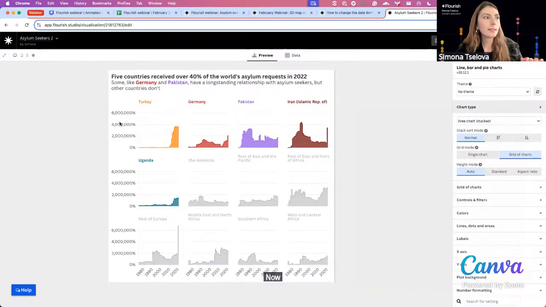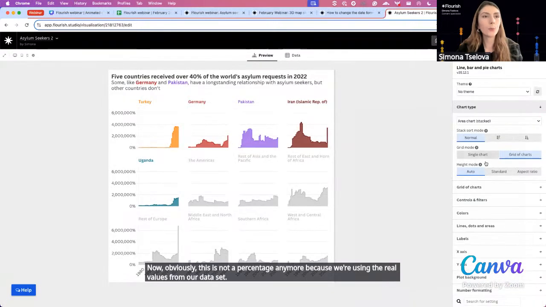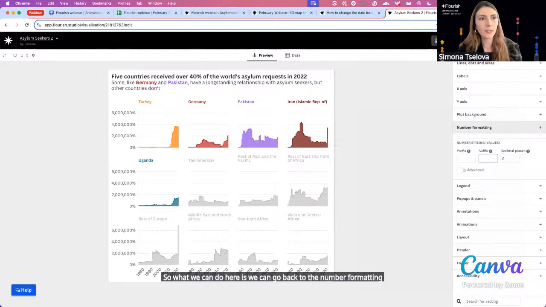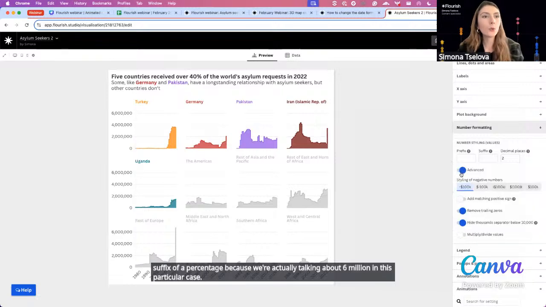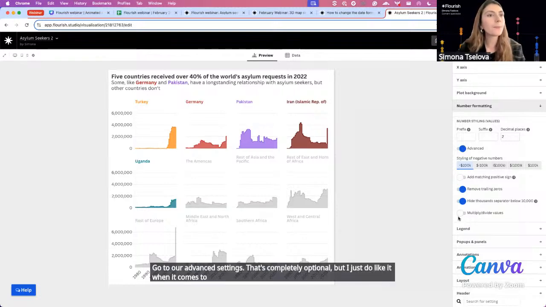Now, obviously, this is not a percentage anymore because we're using the real values from our data set. So what we can do here is go back to the number formatting and remove the suffix of a percentage, because we're actually talking about 6 million in this particular case. Go to our advanced settings. That's completely optional, but I do like it when it comes to avoiding some sort of clutter.